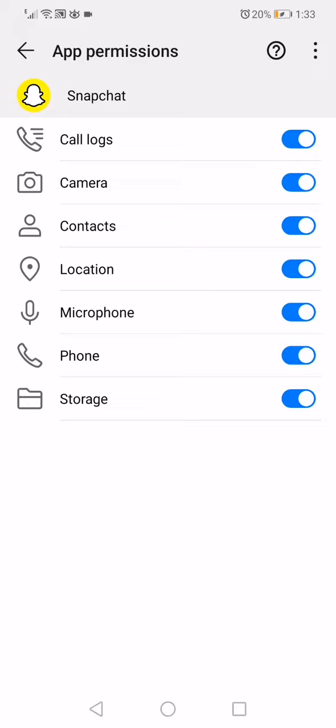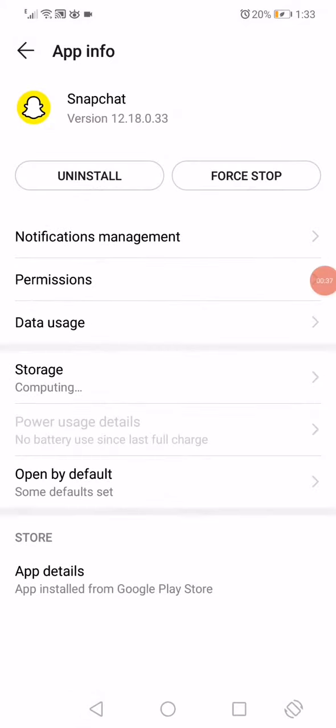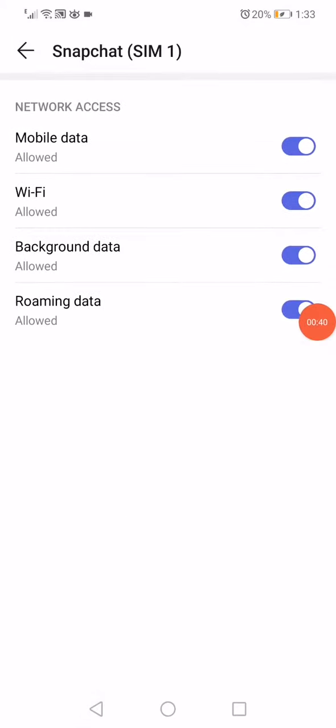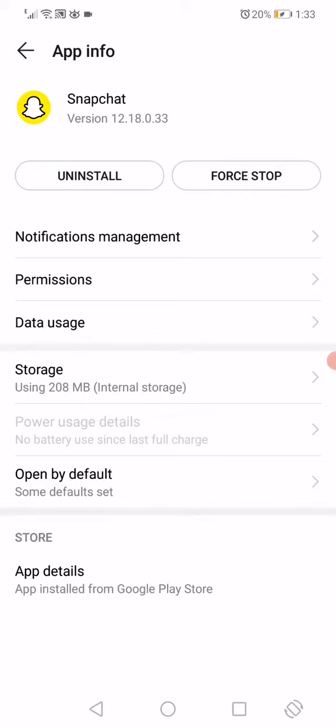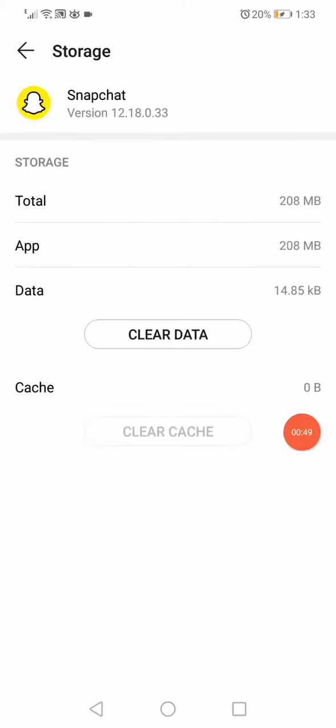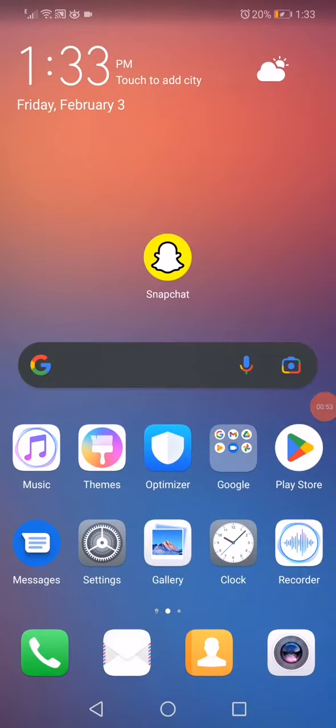Make sure to enable all the permissions. Go back, click on data usage. Make sure right here to enable all these network access. Go back and now click on the storage. Click on clear cache and then go back to the home page.